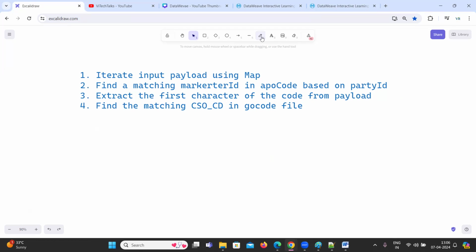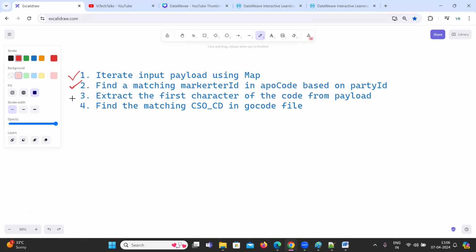So what we need to do first? First, iterate the input. Okay, then find the matching value. So once it is matched, then take the first character from the payload. Then finally, you need to match with CSOCD in gocodefile and you need to get the return address. Correct. Now, keep in mind, okay, we'll go by one by one.